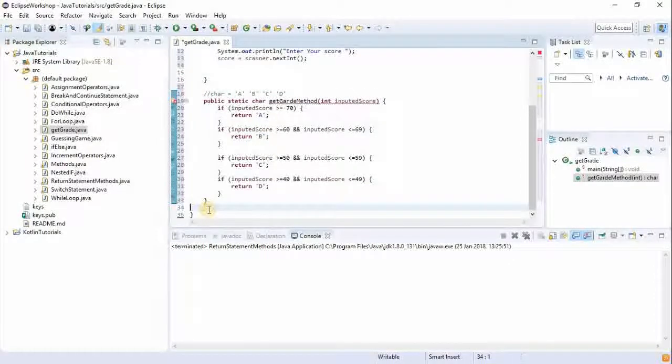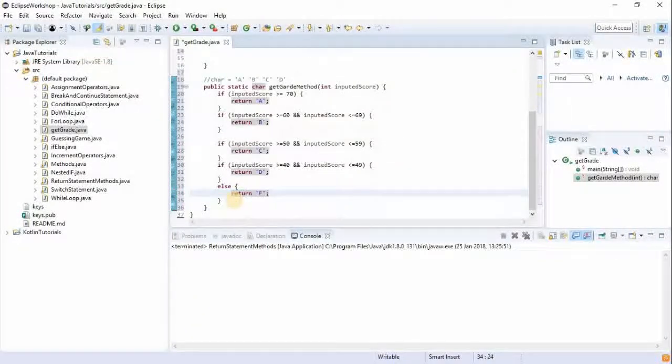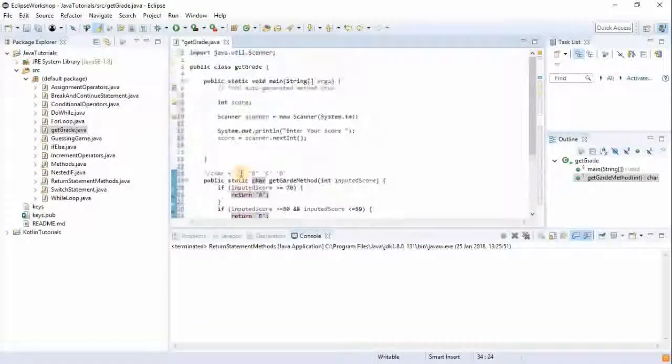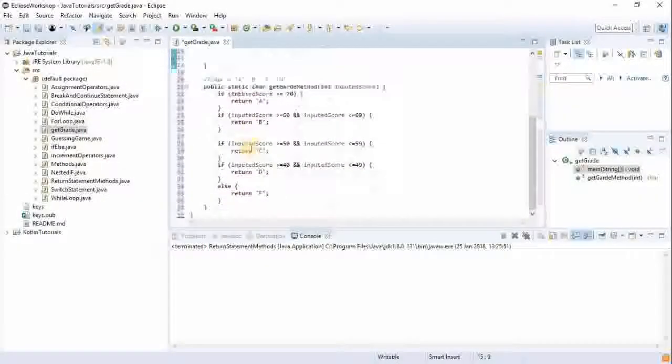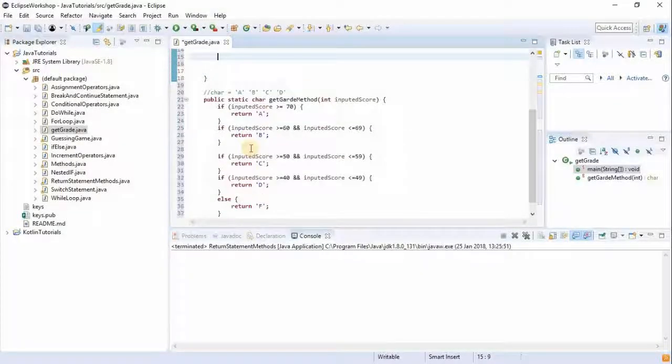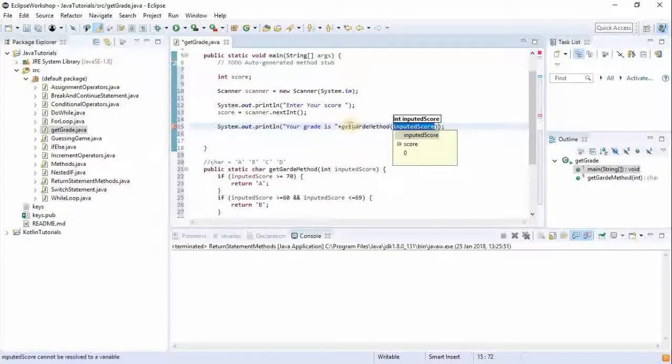Okay, there you go. Then let's put an else statement, then return F. F is for failing woefully. So what we'd have to do now is make it a little bit professional, but let's not go too far beyond ourselves. So print out the grade, and then we can say, your grade is, then we'll append the getGrade method, and send in this as our argument.